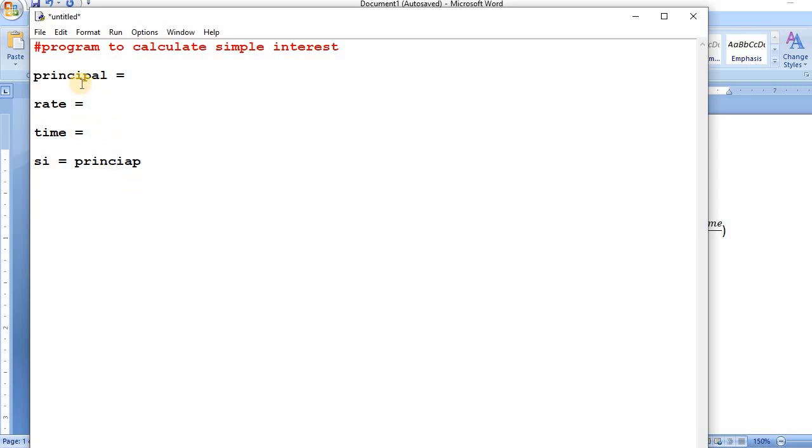So you have to use the same variable, and you also have to consider the cases. The case in which you have defined the variable, the same case you have to use in your program. Suppose principal is written in small letters, so we have to use small letters in our program. Okay, and the spelling should also be correct. Multiplied by rate multiplied by time divided by 100.